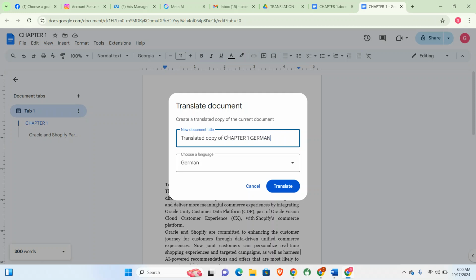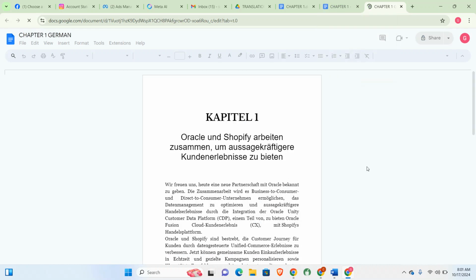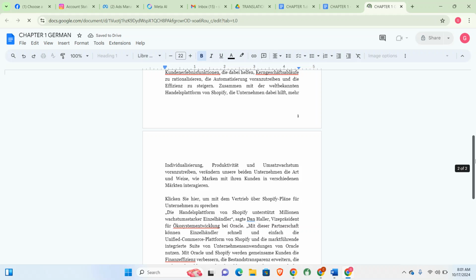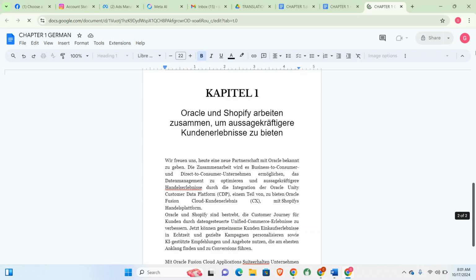So giving it the name of my title, the title of my book. That's what I do. If my book is a cookbook, diabetes cookbook, I call it diabetes cookbook German. All right, so translate. It will open another tab again. This is it, leaving the English version. So this is everything. All right, we'll have everything.